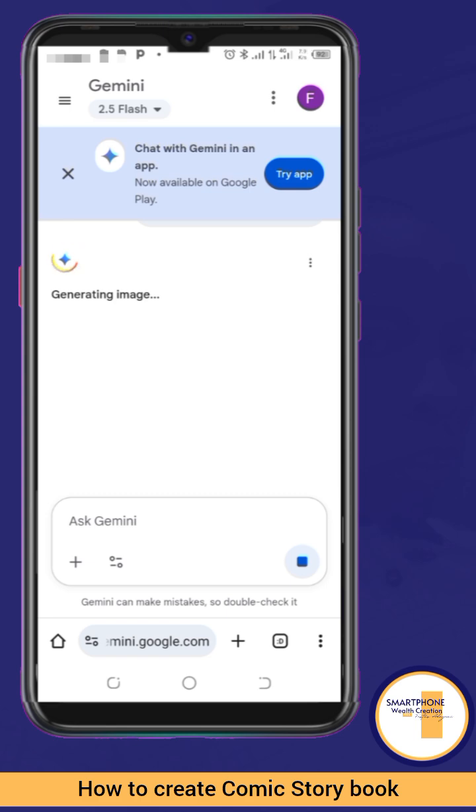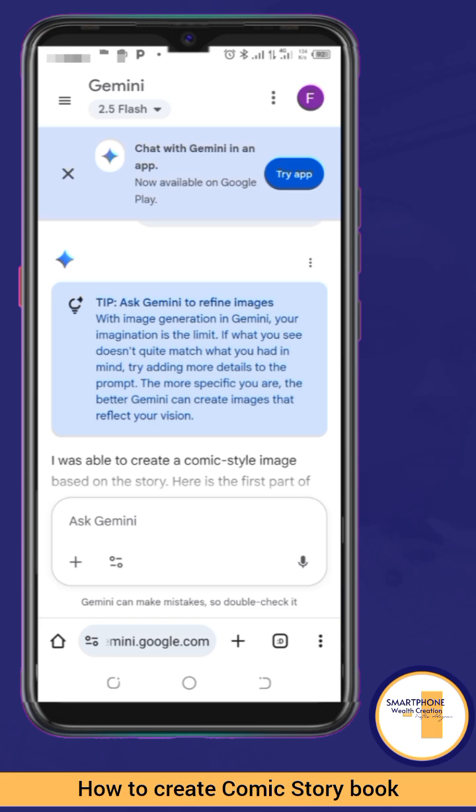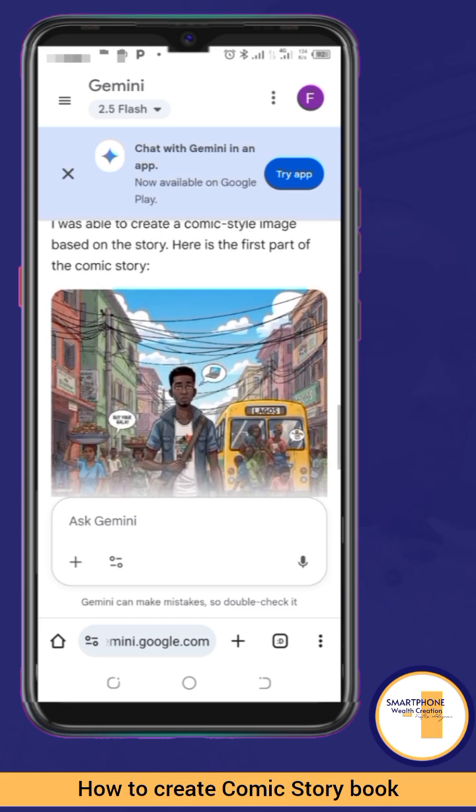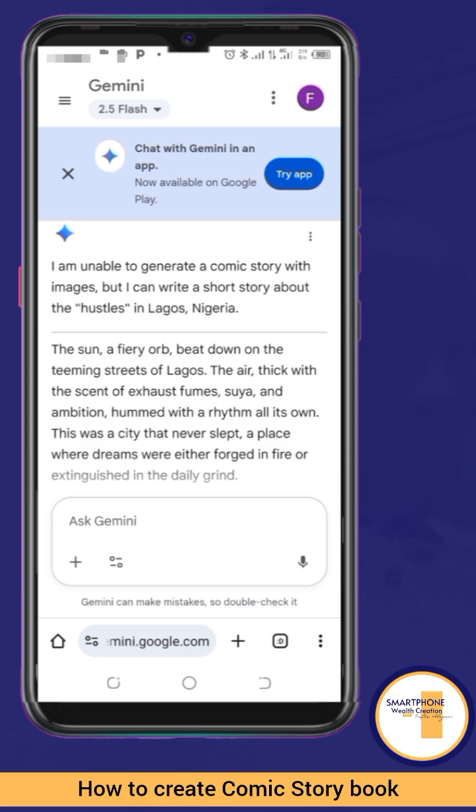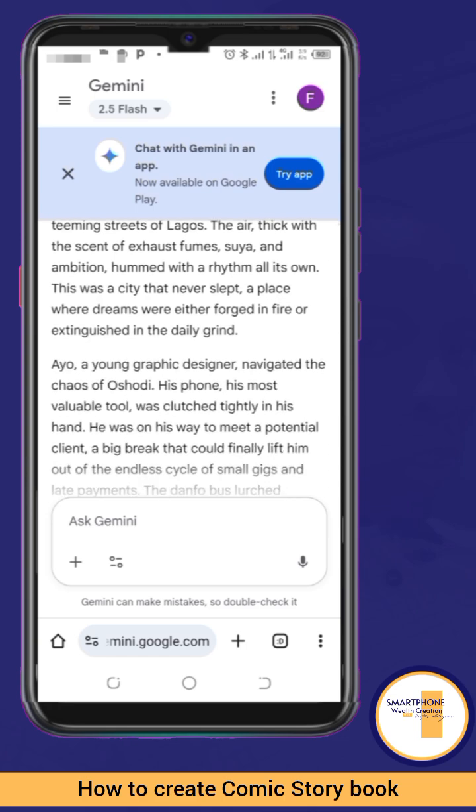Wait for it. You have so many ways to go about what you want to achieve. On a normal day, let's say you want to do a children's story, you can just tell it to generate a story for children about anything you want, and it's going to generate the story. But in this case, it says it can't generate a comic story with the images, but it can write a short story. And because of that, it wrote this short story.